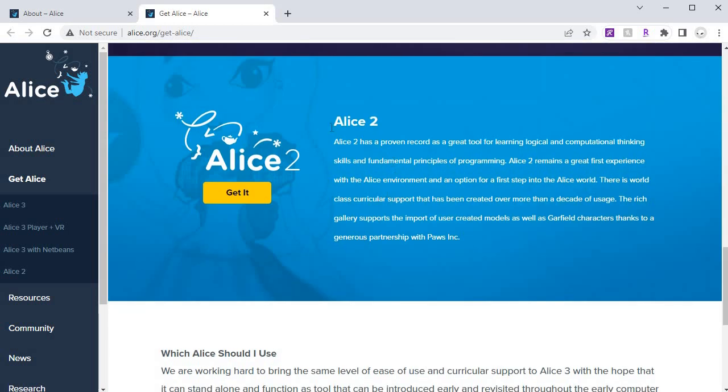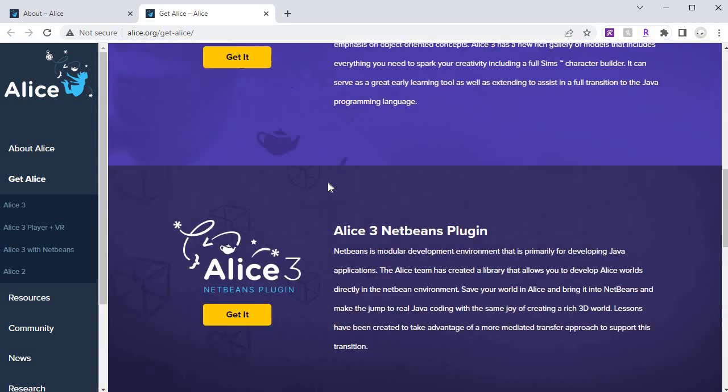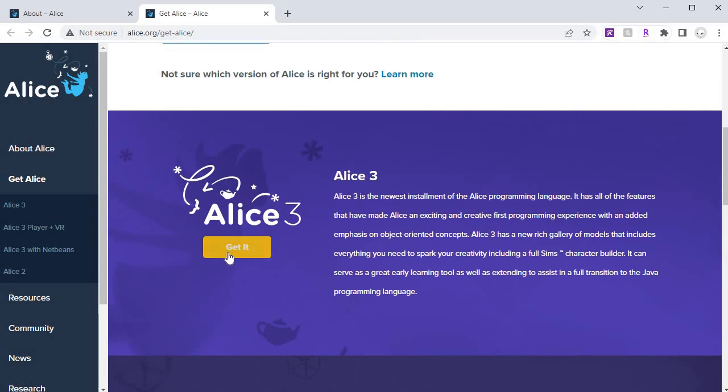They still have Alice 2 down here, which is an earlier version. That one's been around for a while now, and now Alice 3 is out. So go ahead and click on Alice 3 and get that installed on your computer. Like I said, it's totally free. They're not going to charge you anything. And once you get that set up, you'll be able to start using it.